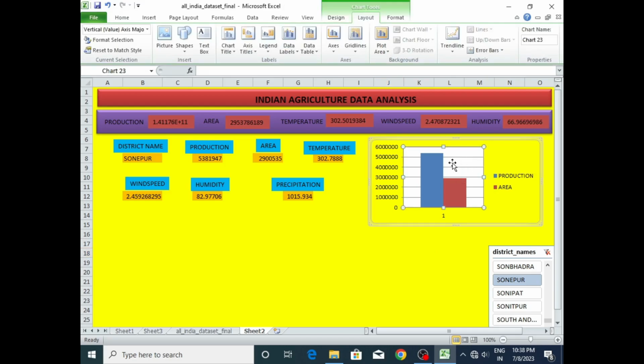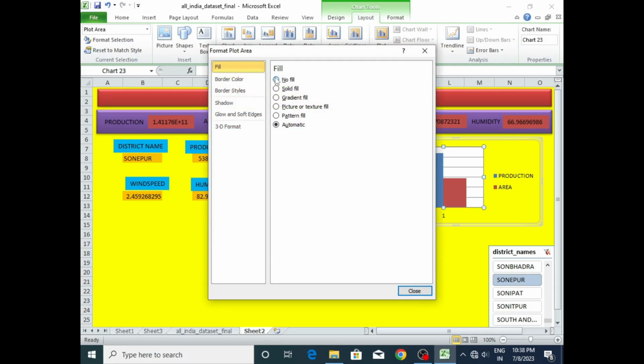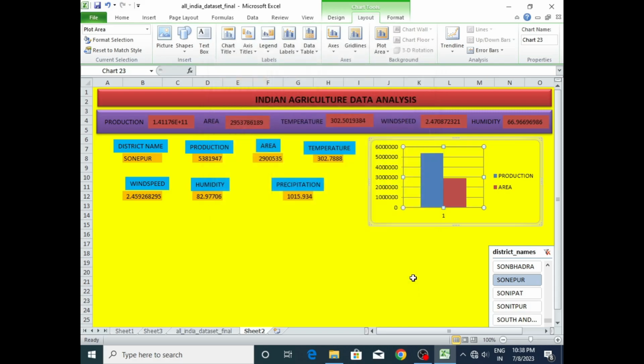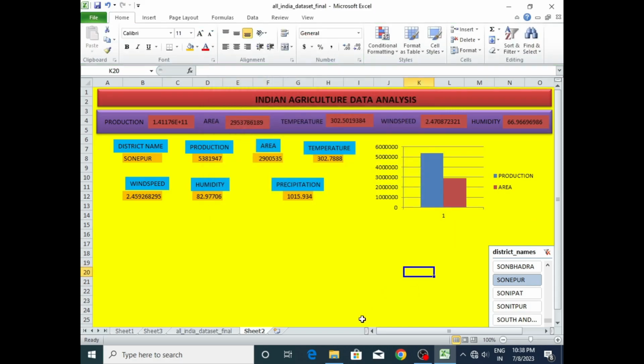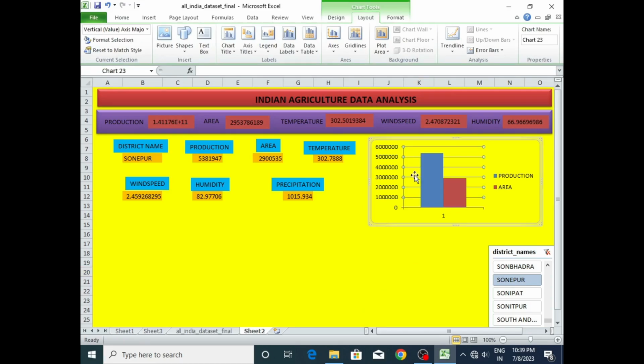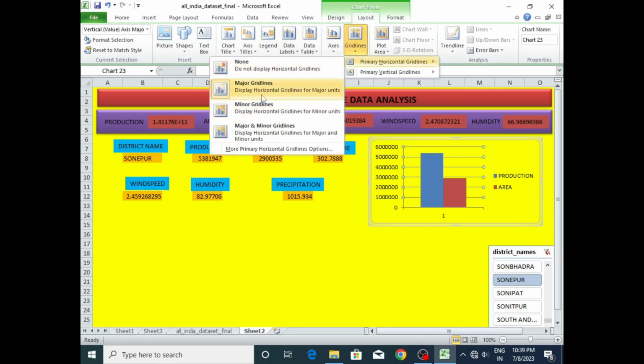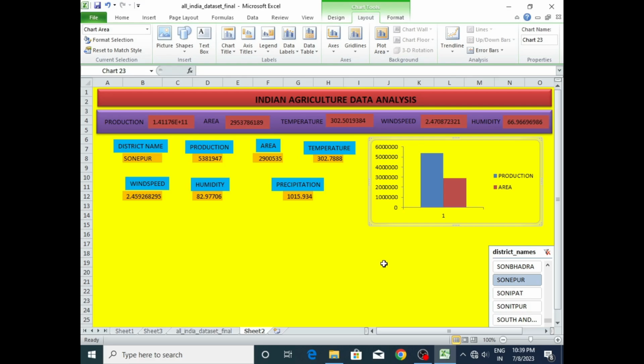So it's actually visually good. Now to this also I will do format selection. I'll say no fill, go to border and do no line. So how is the graph now? The graph is actually visually very impactful. Now there are lines in the background, the grid lines. They are horizontal major grid lines, so I will make them none.